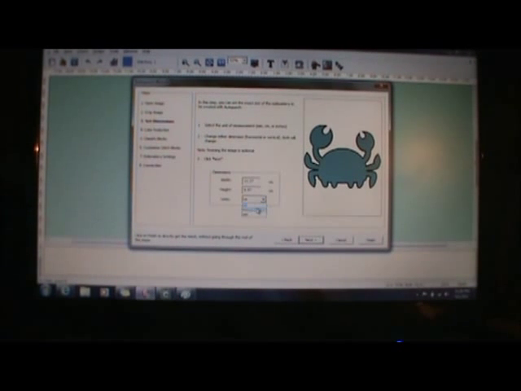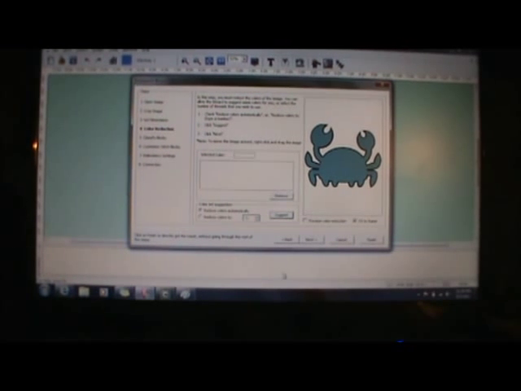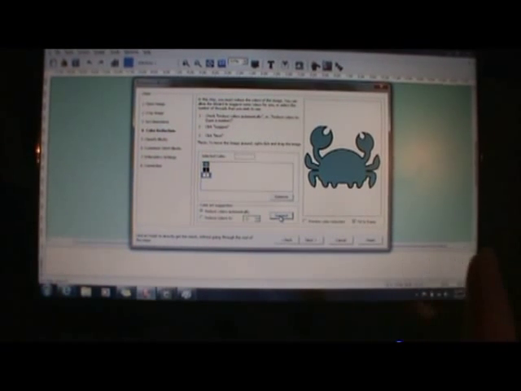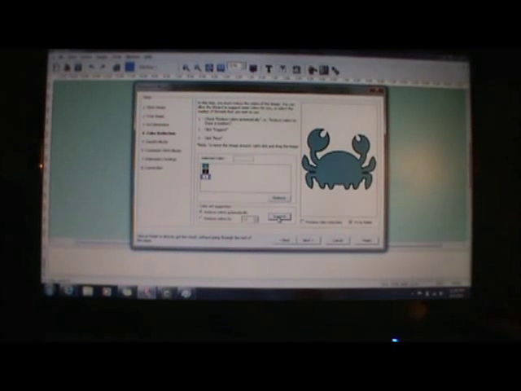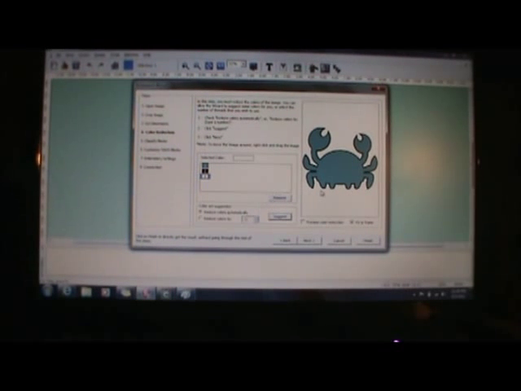I like to put this in inches, 3x4, yeah, that's about right. So go Next, and this is right where you're going to do your colors. I just like to push suggest and let the computer do the work for me. And I don't mess with the colors. It's pulling up white, black, and teal, which is exactly what I have on here. So we're doing good so far.